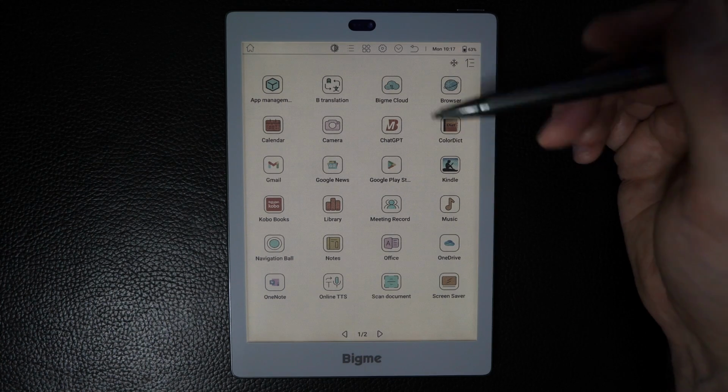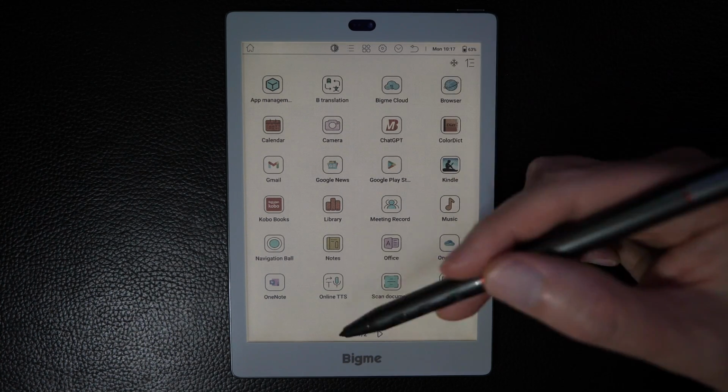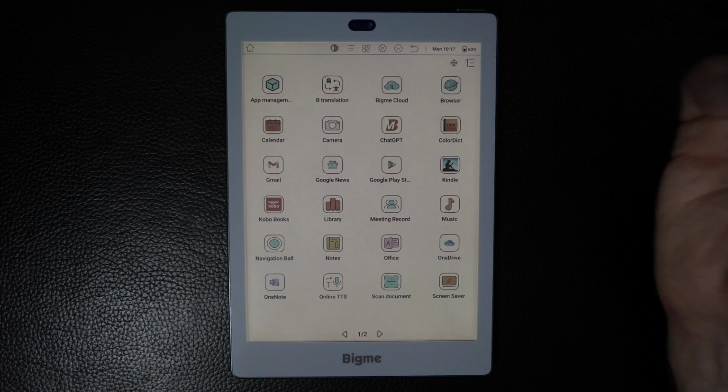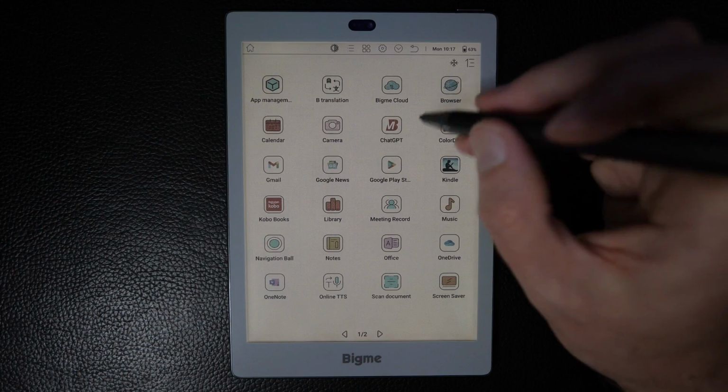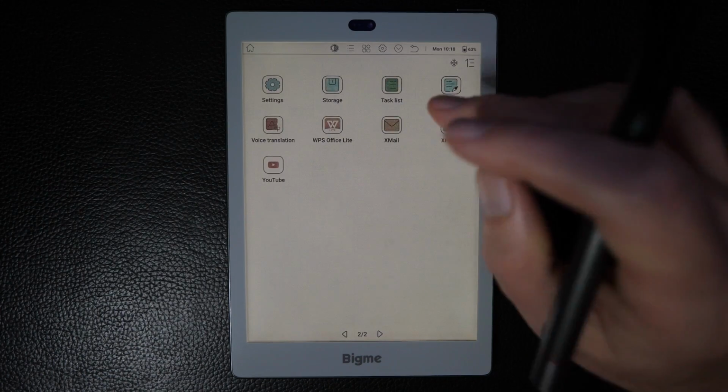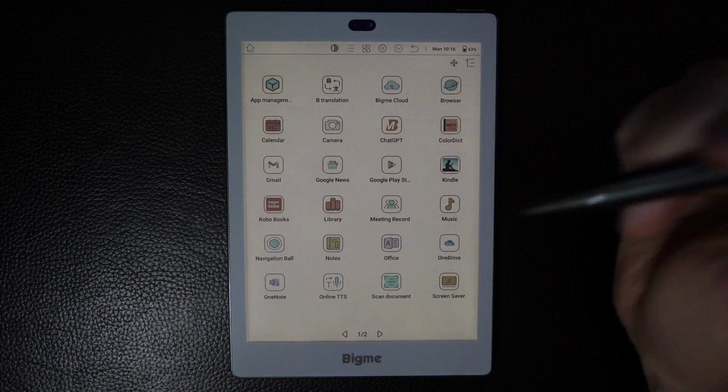So this is a good example here. We're on the app screen, and this screen is not designed to take any type of pen input. You can see it like so. I can write on this, but nothing's going to happen. It might move the screen, but it's not going to write.